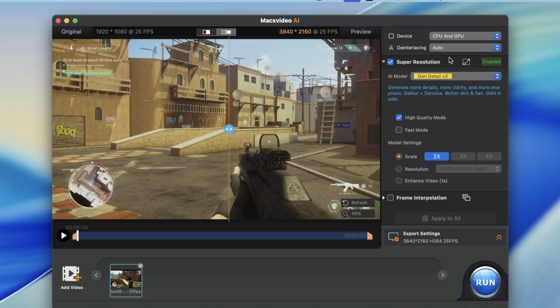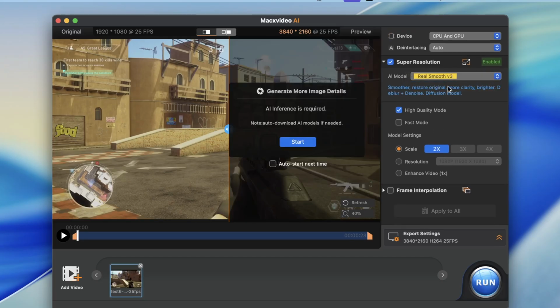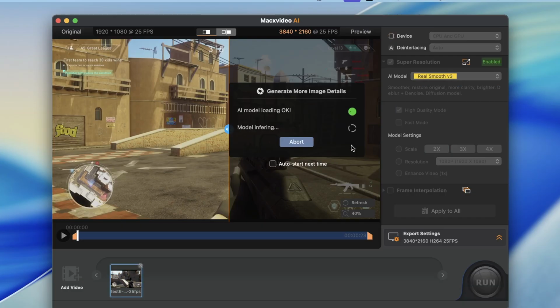Simply drag and drop the video into the panel. This tool will automatically enhance with super resolution. In the side panel, you can select any enhancements you need, such as a model setting that can be increased up to 4 times. You can also upscale poor video quality to 1080p or even 4K.